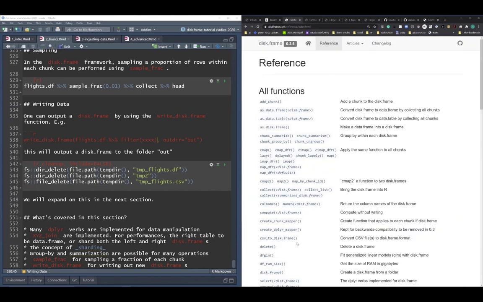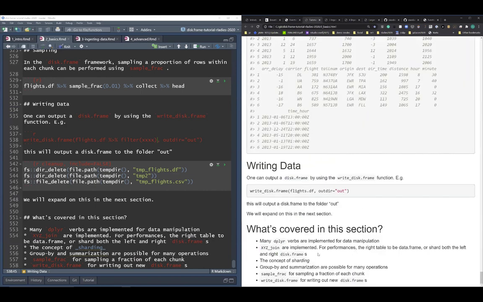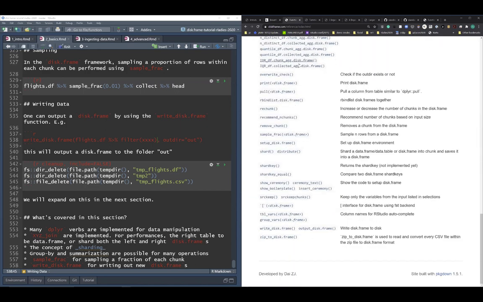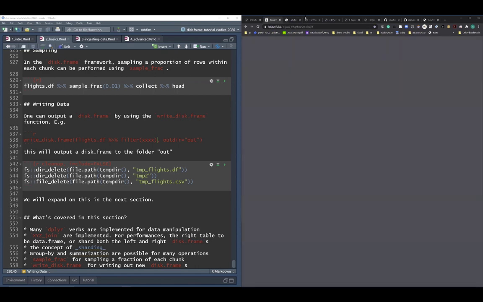And we talked about joins, how you can do joins, and how the sharding concept can help in things like joins and grouping. And we talked about how group by and summarizations are possible. We'll talk a lot more about that in section 4. And of course, we show that we have implemented some functions like sample fraction and writing out a disk frame. And there's a bunch more functions here that I won't have time to cover, but please do check through them if you want to learn more about disk frame.